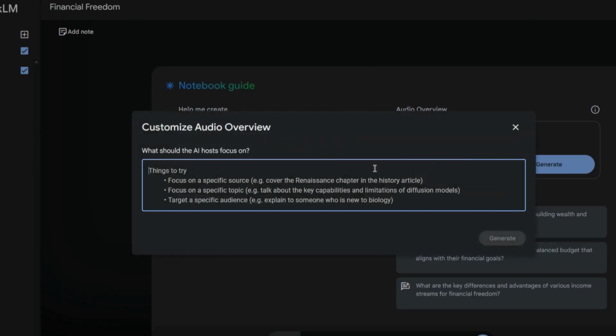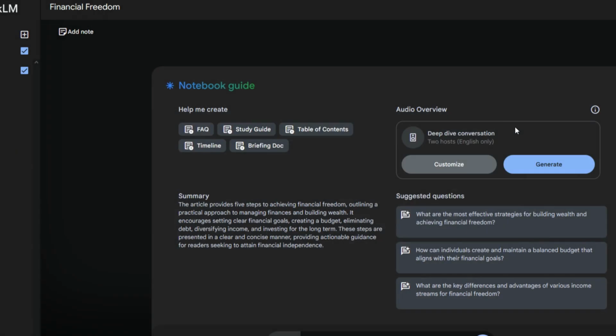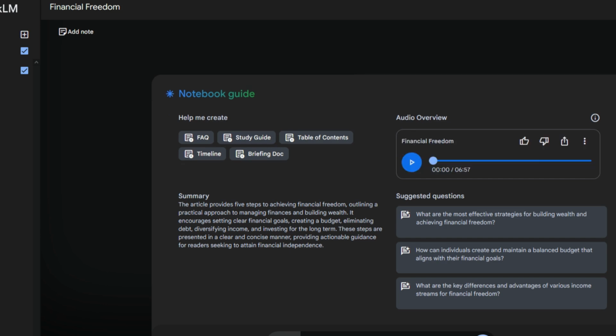Now, here you can customize how you want your audio to be. And one of the things you can do maybe is to condition it, like to focus on a specific source or to focus on a specific topic or target a specific audience. So, meanwhile, leave it the way it is and let's just go ahead and generate. Now, it takes a few minutes. It is finally done. Now, here we have a 6 minutes and 57 seconds conversation that we want to listen to that has been created by NotebookLM.